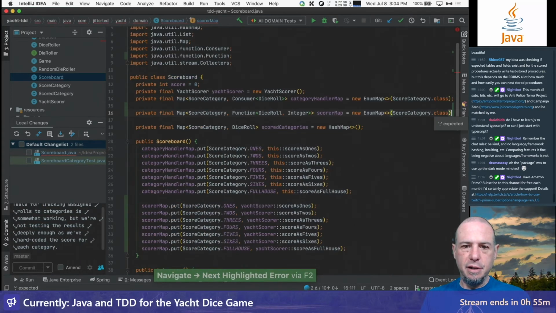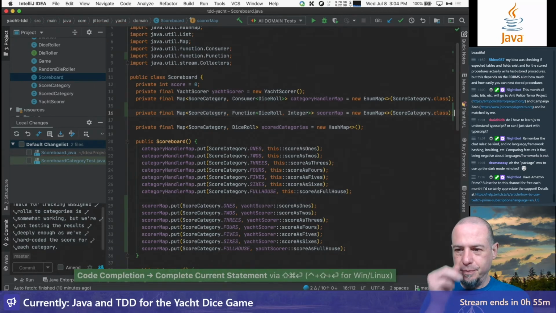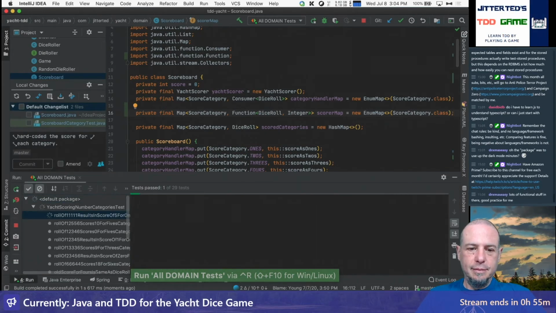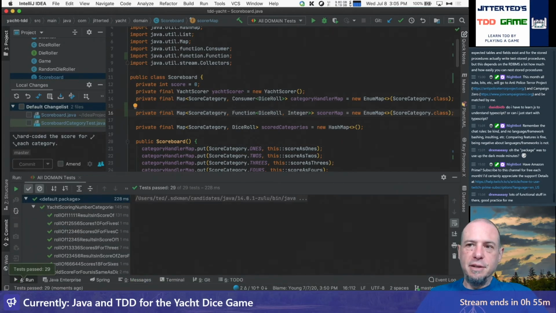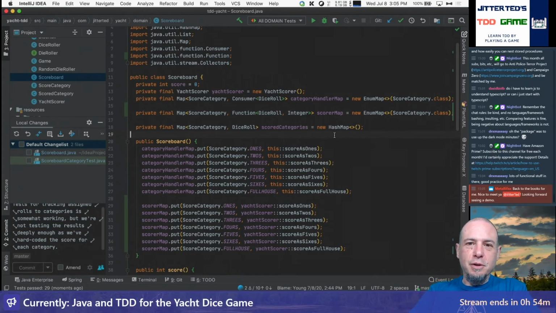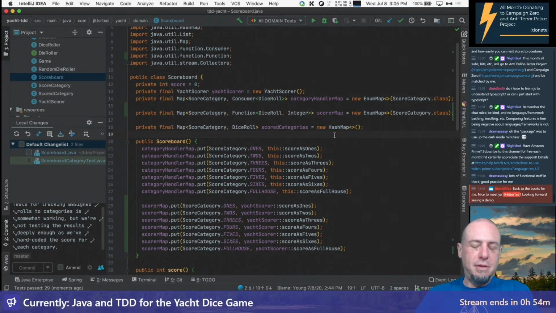Why do we still have red? Oh, missing semicolon. All right, so let's run our tests. And now they all pass. So now that our tests are passing, we'd like to clean this code up, because Lord knows we don't want to leave this mess for somebody else who's going to come later, because that's going to be me.